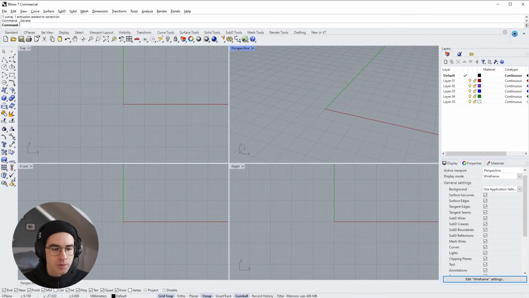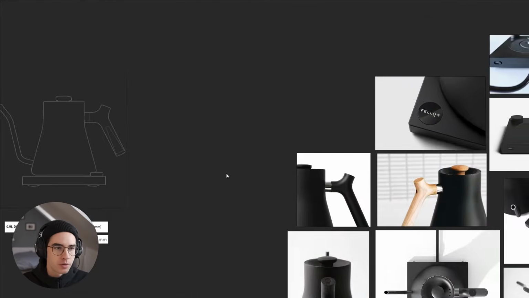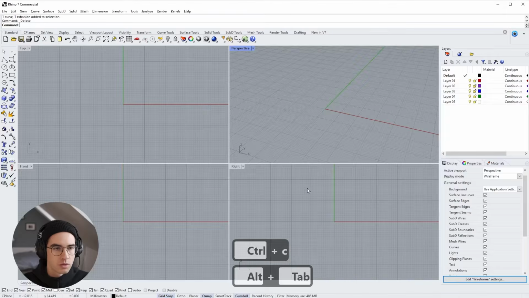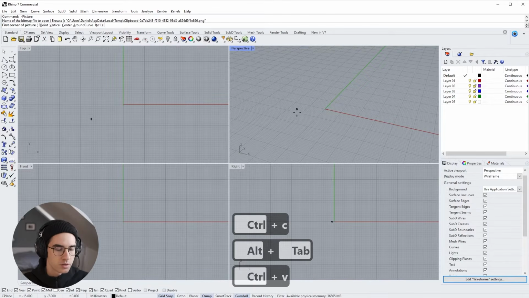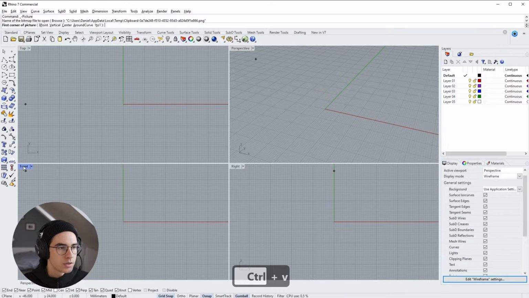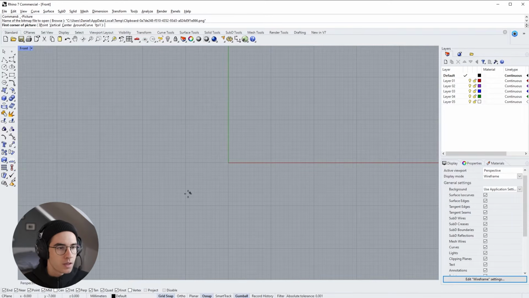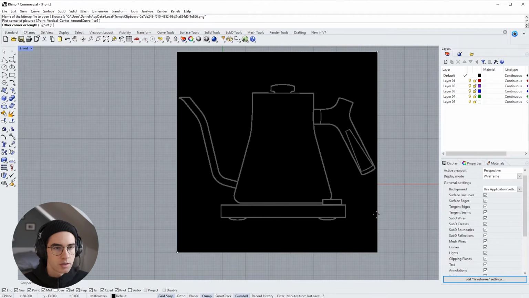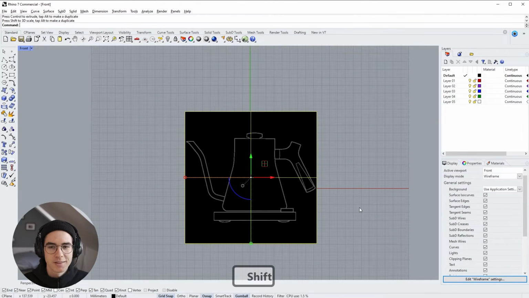So the cool thing about PureRef, I'm changing over to PureRef, I mentioned this side view. I can just highlight this and press Control C to copy, go over to Rhino and Control V to paste this side view image. I'm going into the front view and it will ask me for the first corner of the picture, and I'm just drawing this picture up here. This will be the image that we're modeling from.